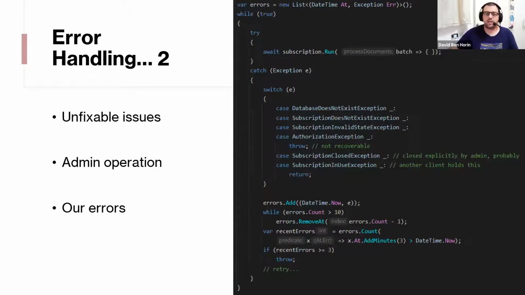Here is a good example of proper error handling with subscriptions. In this case, you can see, okay, I'm running, doing something here, but those are non-recoverable stuff. Database doesn't exist. The subscription does not exist. A whole bunch of other stuff like that. You're not authorized to the database. There is nothing you can do about those. You can just throw it away.